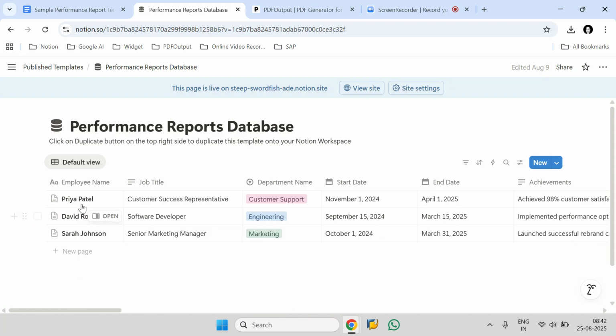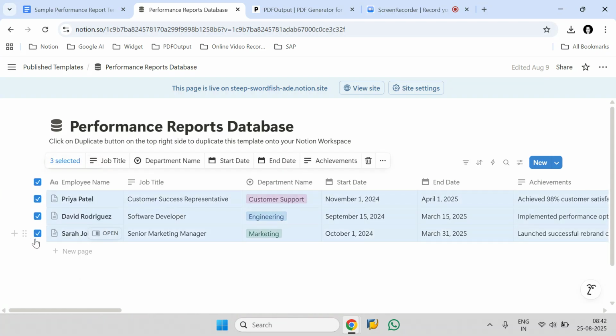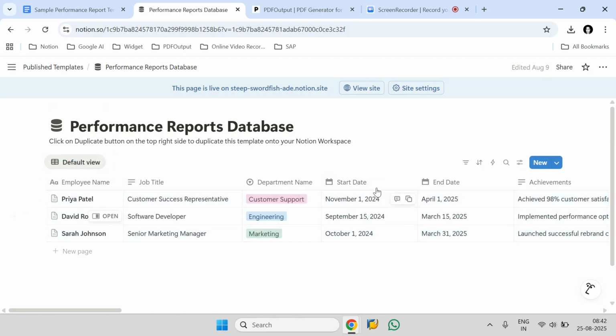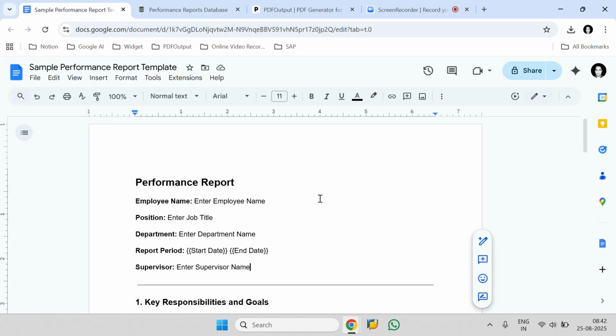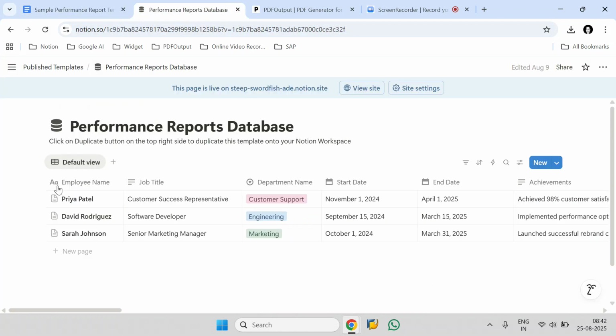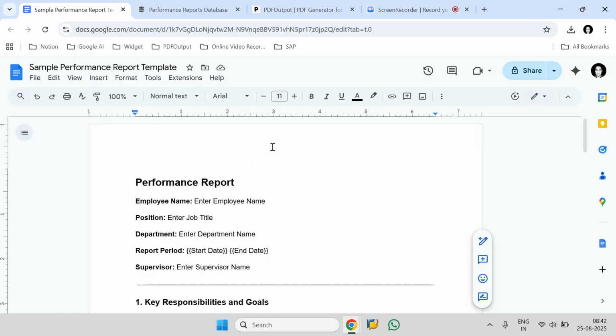What we're going to do today is automate the generation of a PDF file, one by one, for every row of this Notion database, using the information from the database and this Google document as a source of template file. So we'll be mapping the fields from the database onto the Google document, and we'll generate a PDF file for every record of this database using this Google document template file.